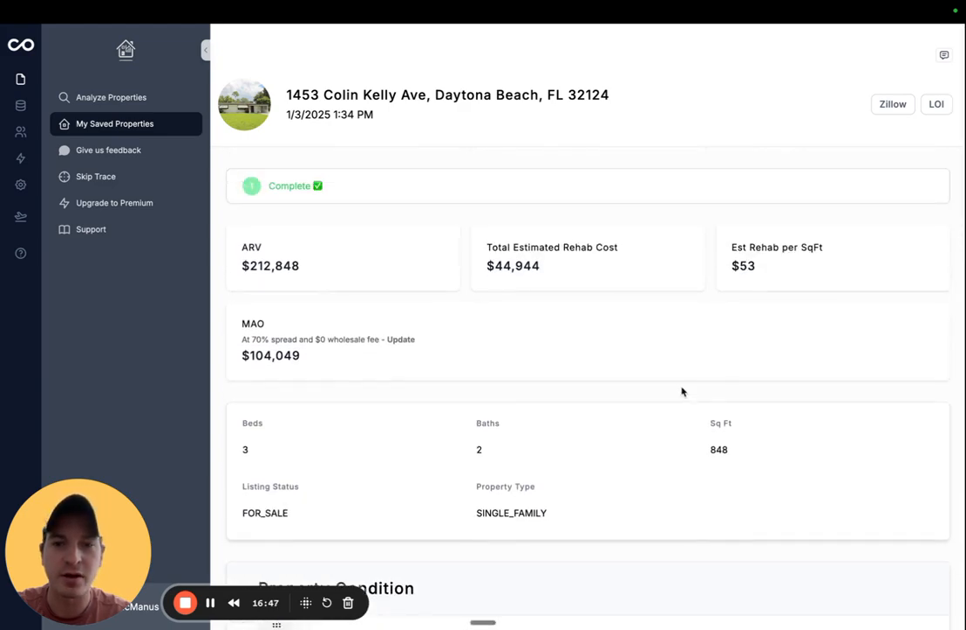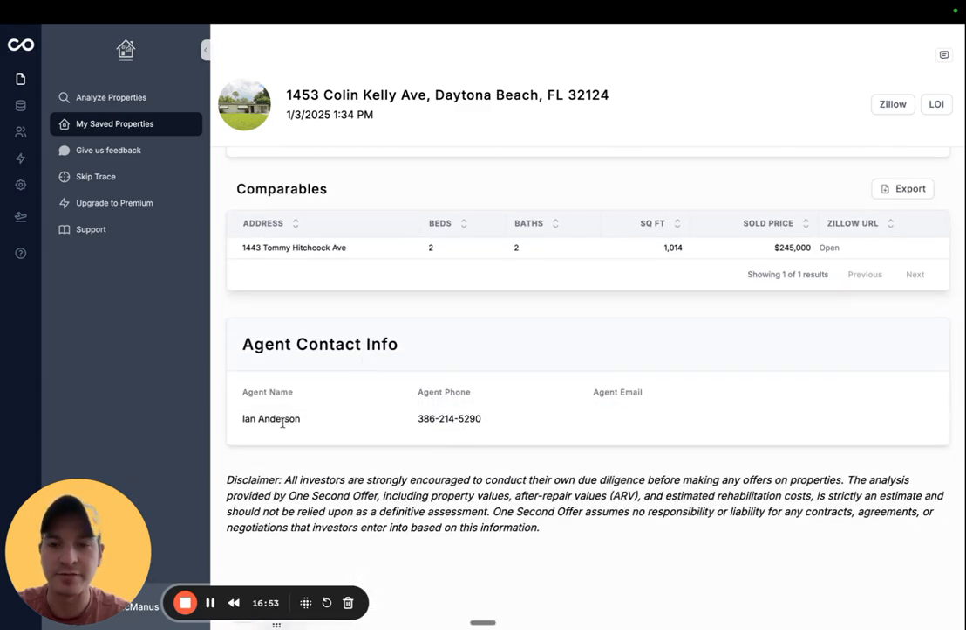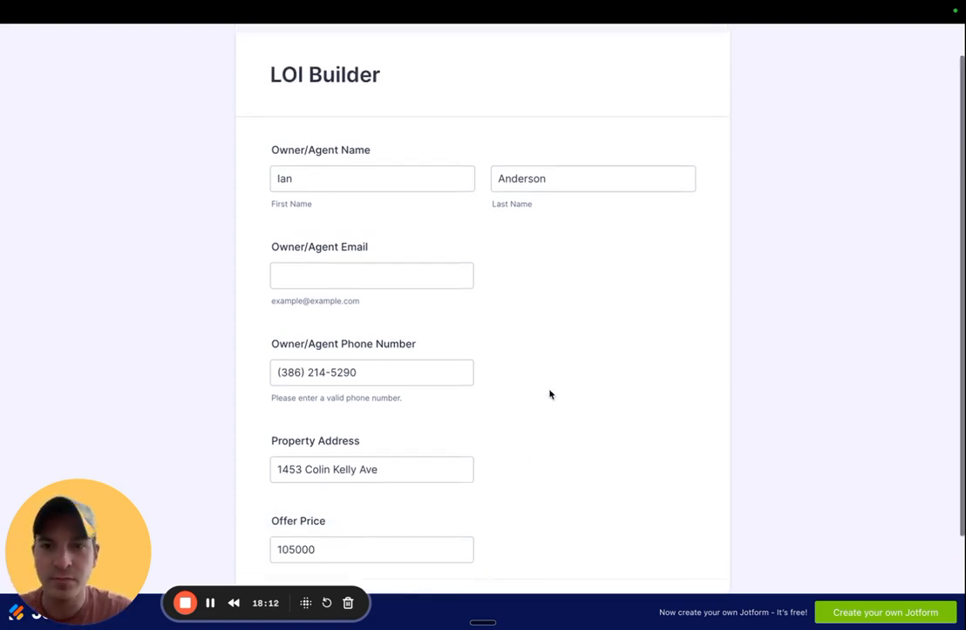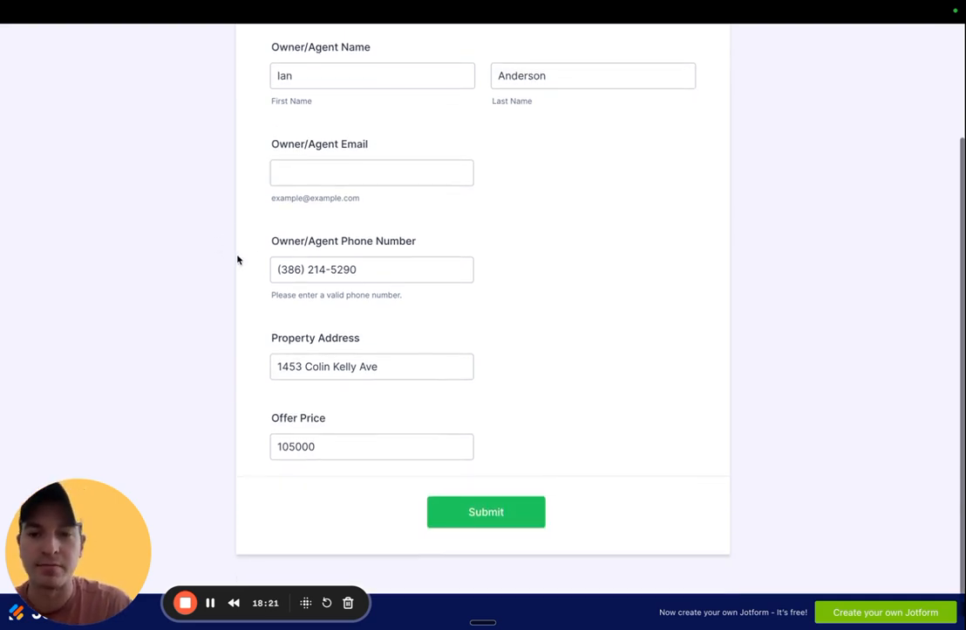So we're going to make an offer of, we'll do 105,000. So that'll be the offer that we make. And we have the contact information here. So let's head back over to our form to generate that LOI. Okay, so back in the form, I have everything filled out, the agent name, their phone number. They did not have an email associated with them, but we did have their phone number, we have their property address, and then the offer price we want to make, which is that 105. I'm going to go ahead and click submit and create that LOI.